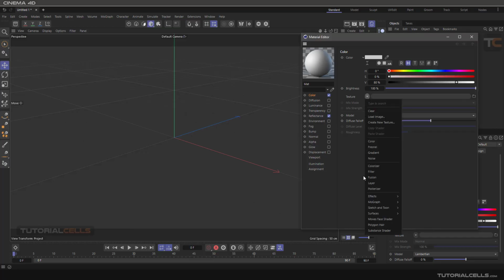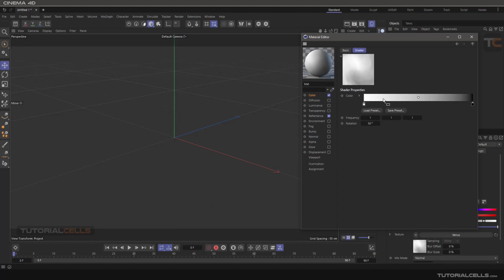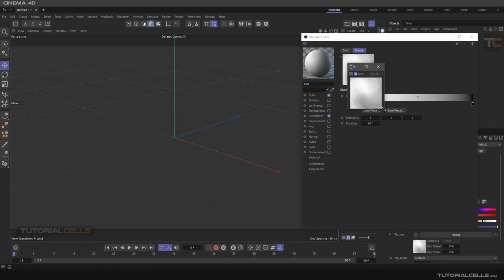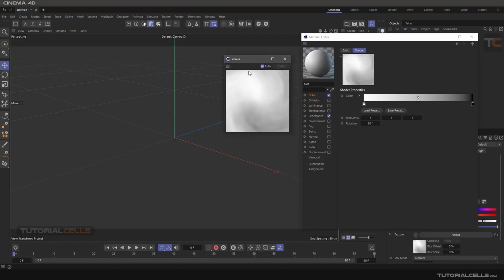Let's continue with the surface shader and Venus. It's a simple shader that creates a special planet in a galaxy. With this, I think it does not have any animation. It's a special rounding clouds with this simple color that you can change the color gradient between black and white.